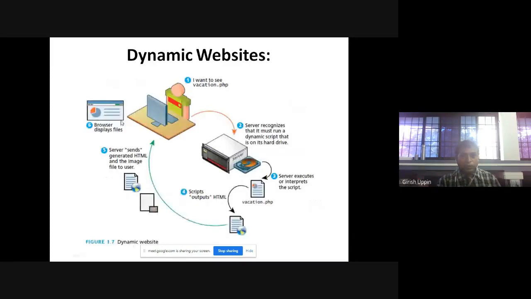So this is the structure of a dynamic web application. You can see vacation.php. On the browser, the user requests vacation.php. The server recognizes that it must run a dynamic script that is on the hard drive. So it will run the script. The server executes and interprets this script, and by executing it, this is the output. Then the script sends the generated HTML and the image file back to the user.